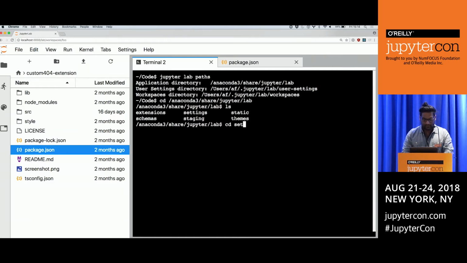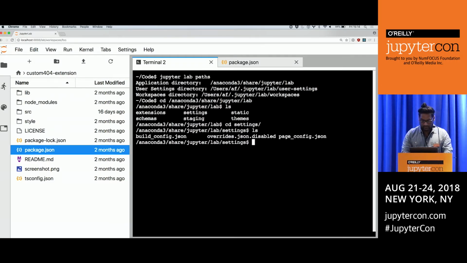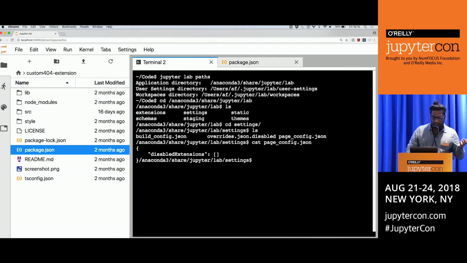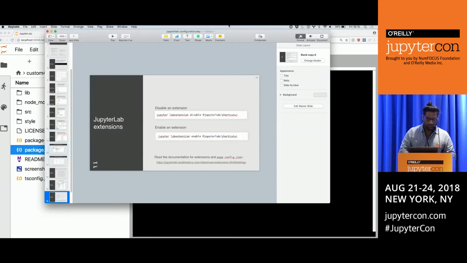in the settings folder, and there's a page config. So if I show you what's inside it, I don't think there's anything there. Yeah, so at one point I had disabled something and it sat in this array. Then I re-enabled it so this array is empty. But that's where things happen. And you can actually, as a deployer, without having to run these commands, copy a page config over from one deployment to another to make sure the state of your deployment is just the way you want it to be. Okay.